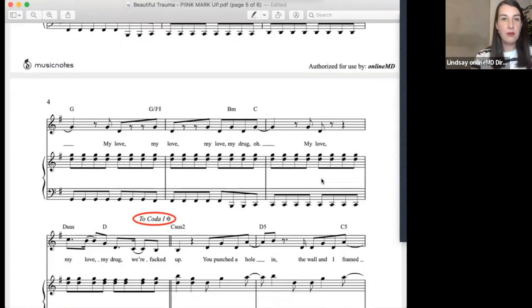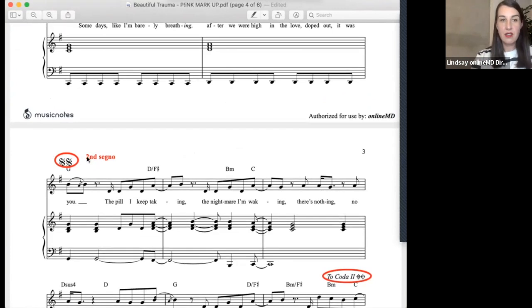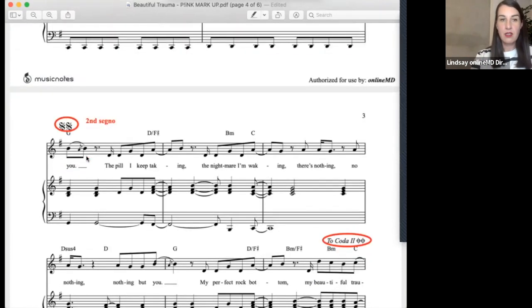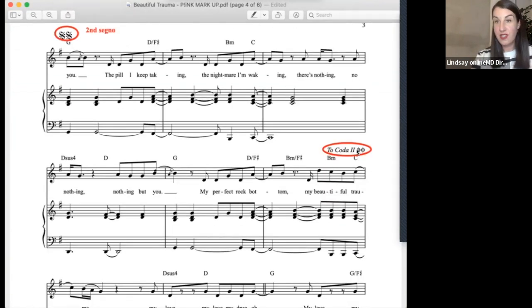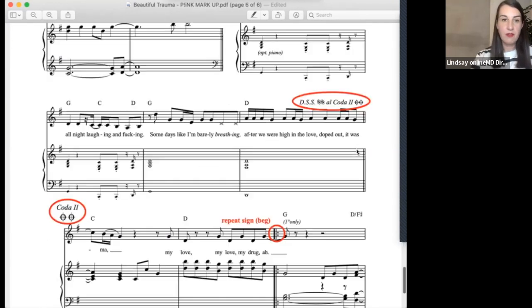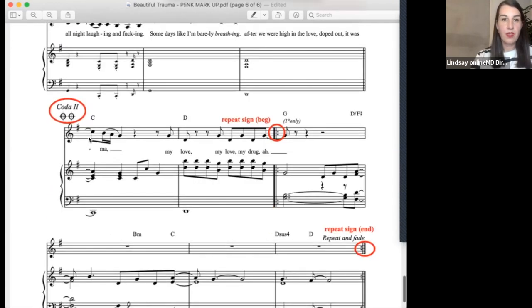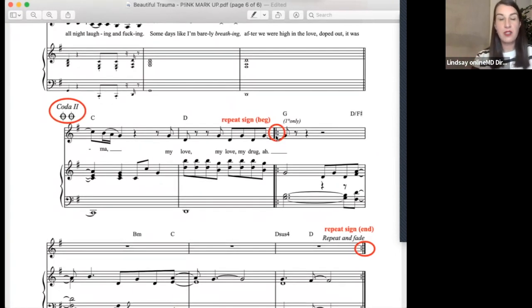So here we go, back we go, back we go. There's the double sign. And we've just got a few bars until it sends us to the second coda, which will be at the bottom of the page somewhere. Here we go.